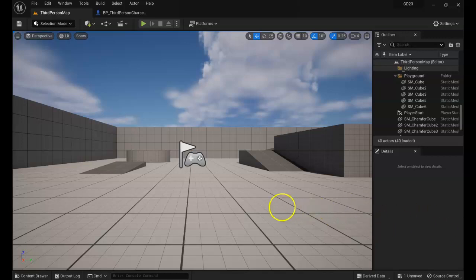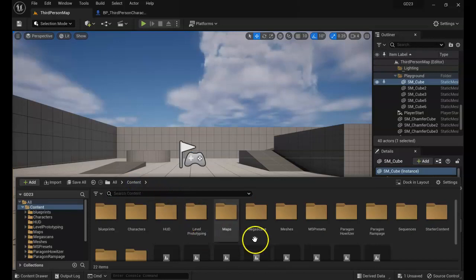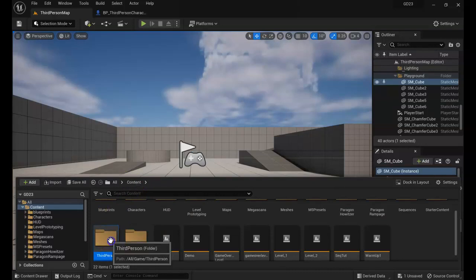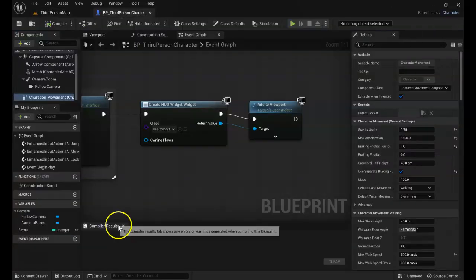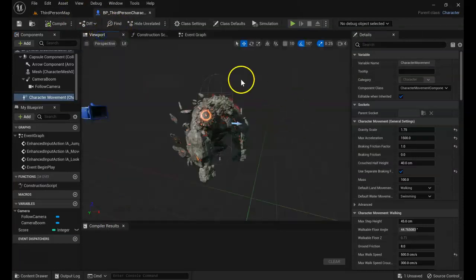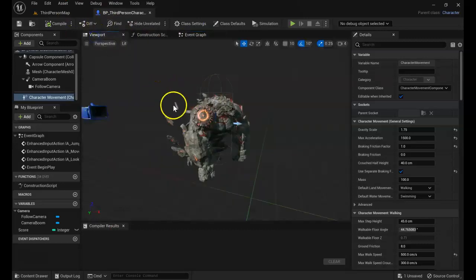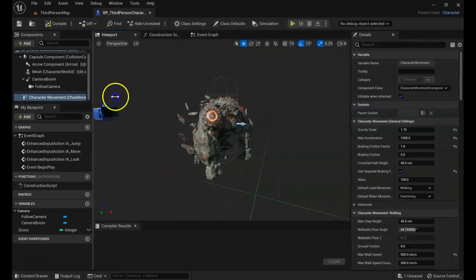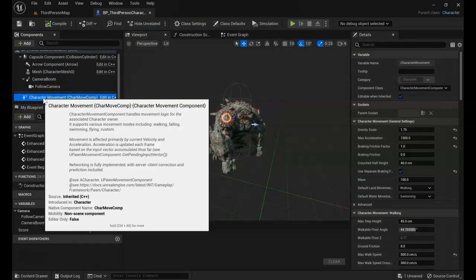The first thing you should do is go into your content browser, and inside content head on over to your third person character. If you don't remember where that is, go into content, third person, blueprints, and then third person character here. Maybe it'll pop up with your event graph. Head on over to viewport to see your character. You could actually do this in either if you wanted to. And then over in the components, on the bottom, you'll see character movement.